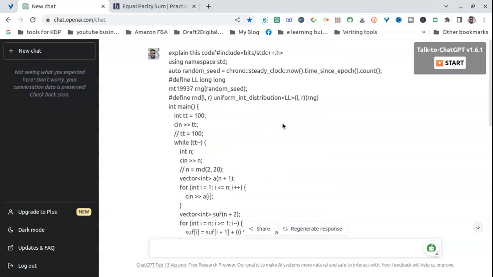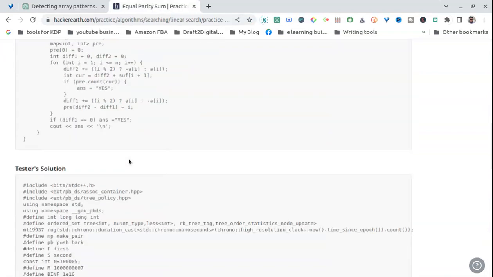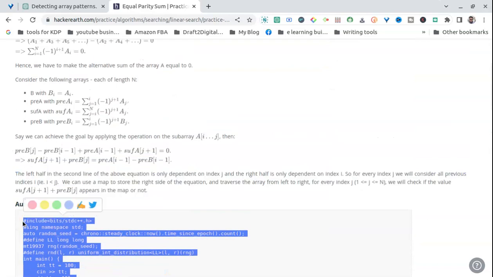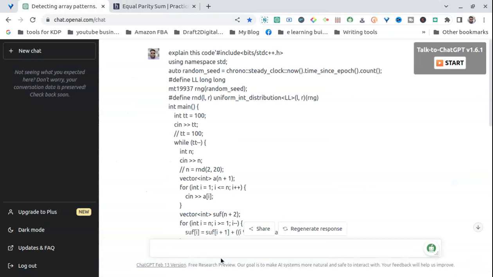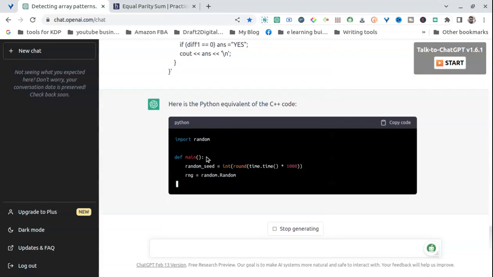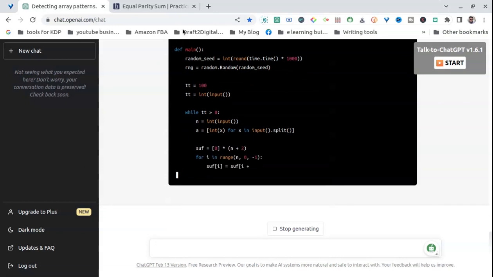Suppose your favorite language is Python, like mine. You can even use ChatGPT to convert this code. Take this code and ask it to convert this into Python code. See, it will generate the Python code for that. This is the last thing. Most likely, if you just ask it enough number of times, you will be able to solve the problem.